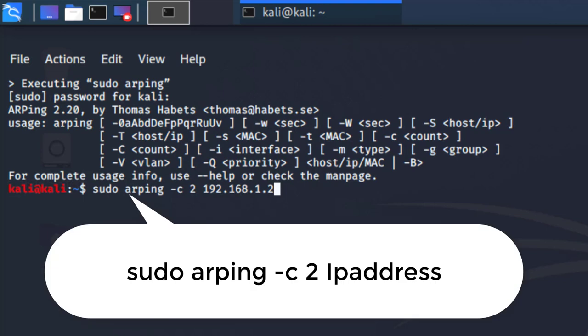So let's go ahead and run this tool against an IP address that we know is live on the network. In my network, I know that 192.168.1.2 is live, so I'm simply going to issue the command sudo arping -c. Not to mention that you also have other options that you can include in this tool, so just keep that in mind.